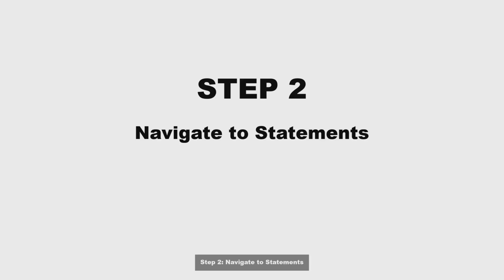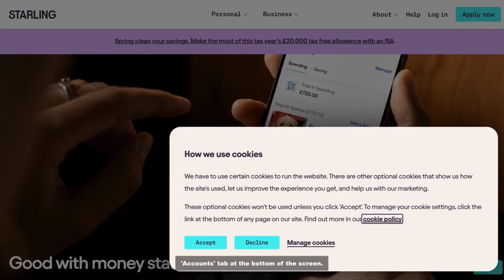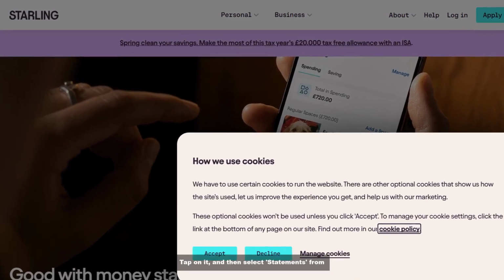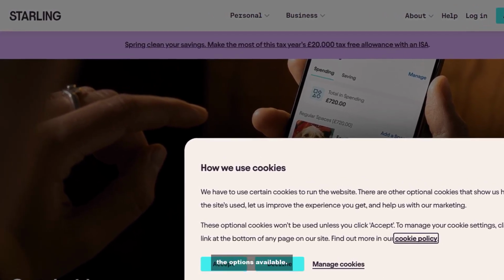Step 2. Navigate to Statements. Once you are in the app, look for the Accounts tab at the bottom of the screen. Tap on it and then select Statements from the options available.